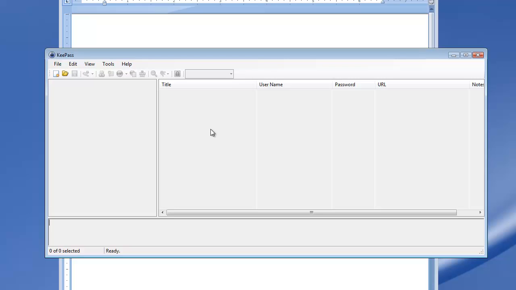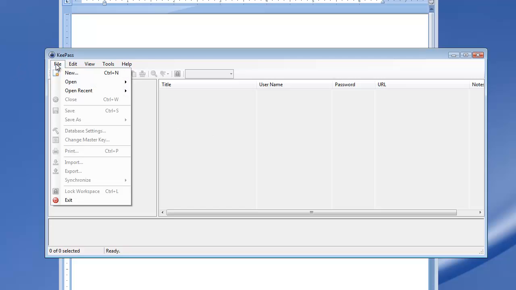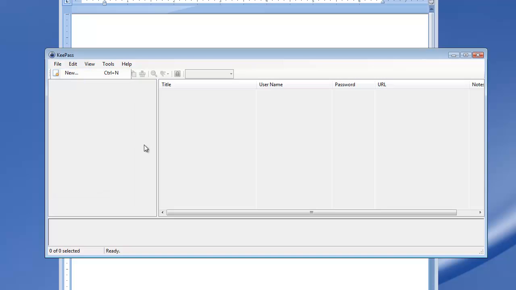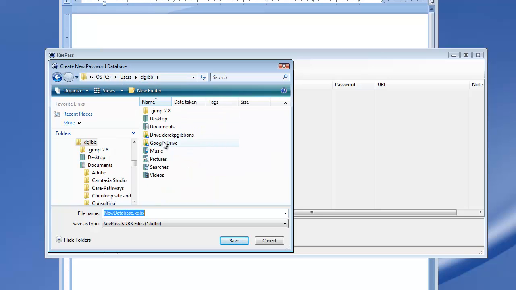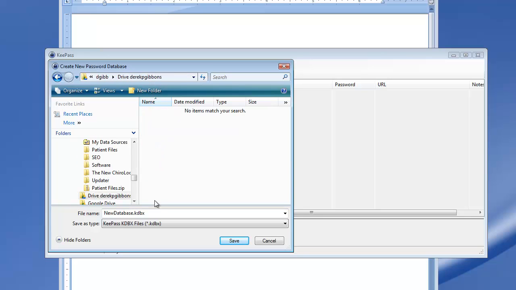So what we're going to do first is go ahead and open up a new file. So I'm going to go in and click File, and I'm going to click New. So we are creating a password file right here within the Keepass software. It's going to ask us where we want to save it. I'm going to go up to that user, and I'm going to put it in that Google Drive folder. So this folder is empty. I'm going to call it whatever I want. It says New Database. I'm going to say something like New Passwords. Call it whatever you want.